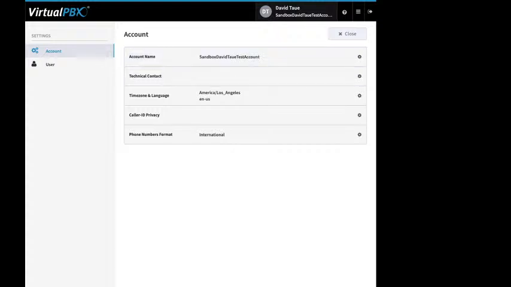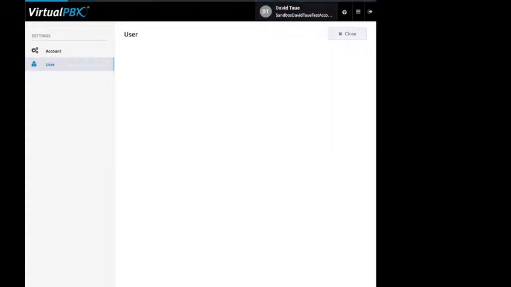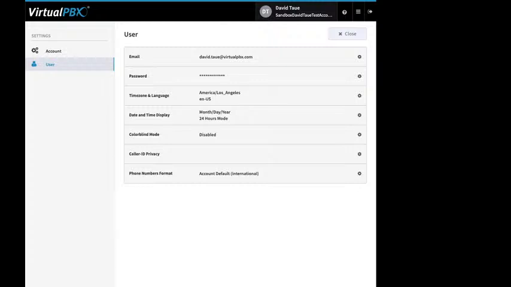Also on your account, below where it says user, you'll have an additional section here called billing information. This is where you would update your credit card information. You can see your service plan. You could update who the primary contact is for billing issues.